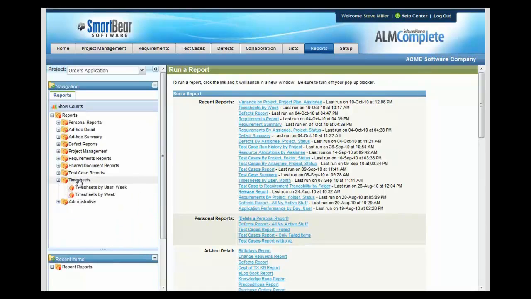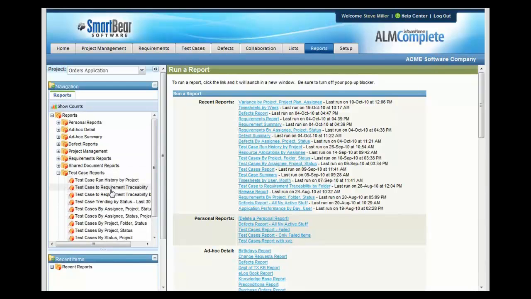So what do these reports look like? Well, let's go into the test cases area and we'll run a test case to requirement traceability report to see exactly what test cases were created for each requirement and what defects have been discovered.